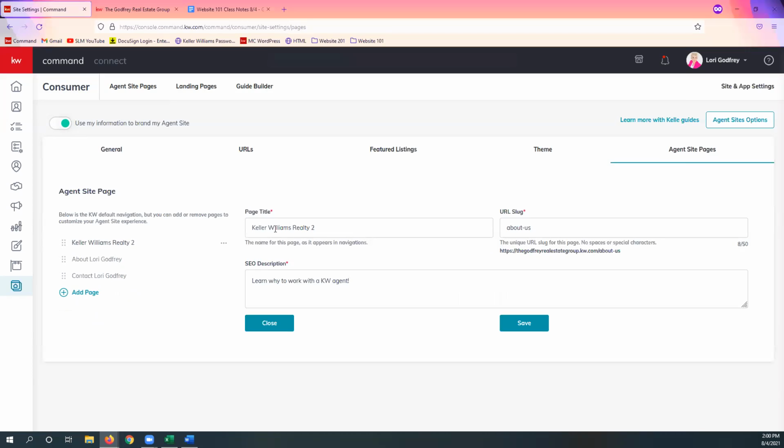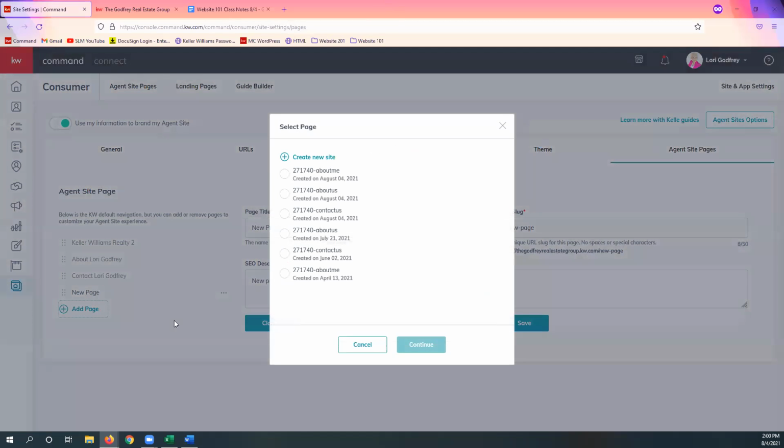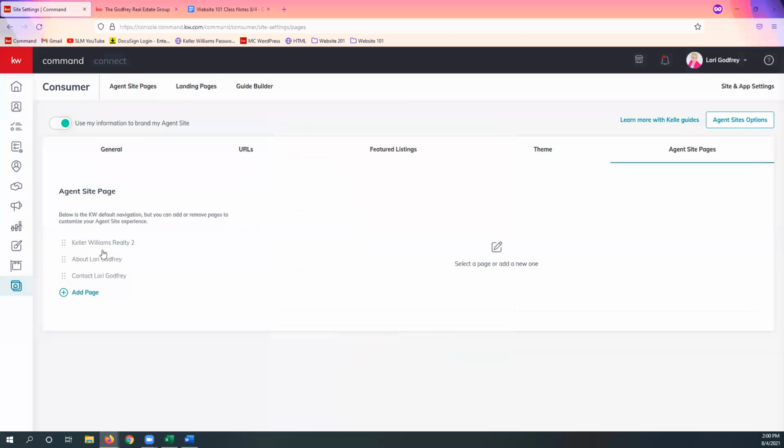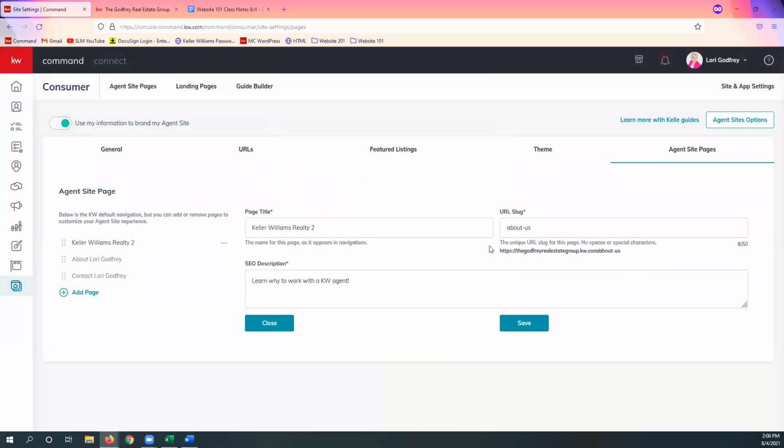Another thing to keep in mind on your agent site pages, this is where you can make custom pages that maybe you guys have created live. It allows you to come in here and click on Add Page. You'll see all of those pages that we were just looking at, and you'll essentially be able to add them. You can give them a page title, a slug. This is where you can update any SEO information. This is where you can essentially edit all of that. I'm going to go ahead and remove this too as well. Click on Save.